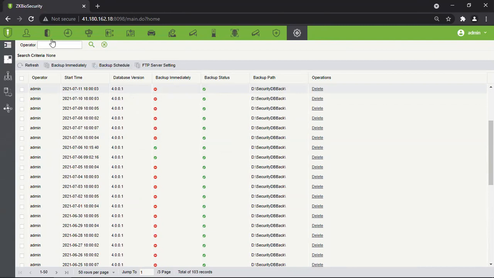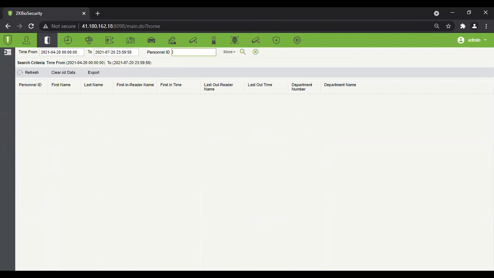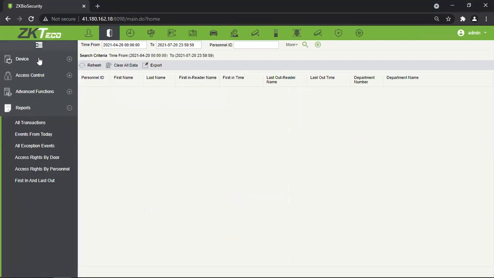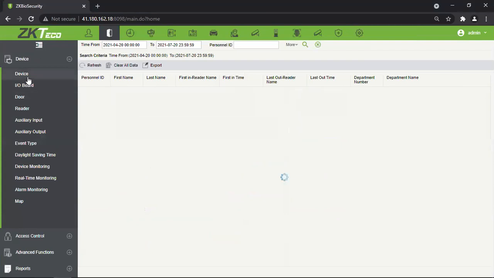Let's quickly go to access. I just want to make sure you guys can see this other page. There we go. Okay, so let's quickly go to access device.